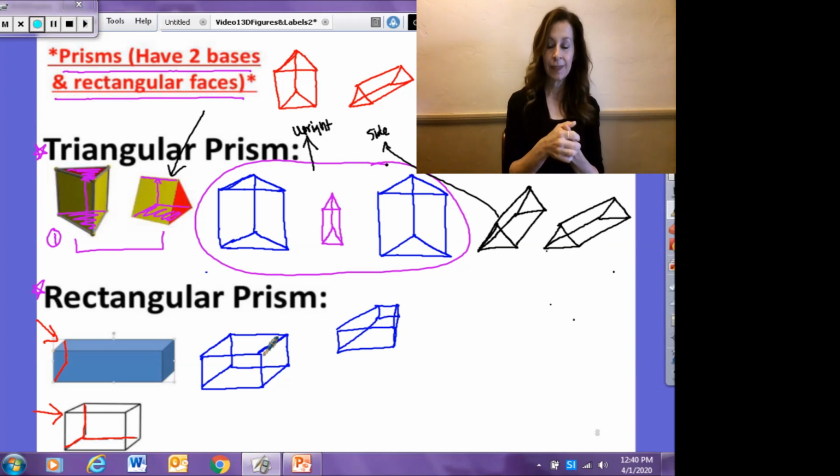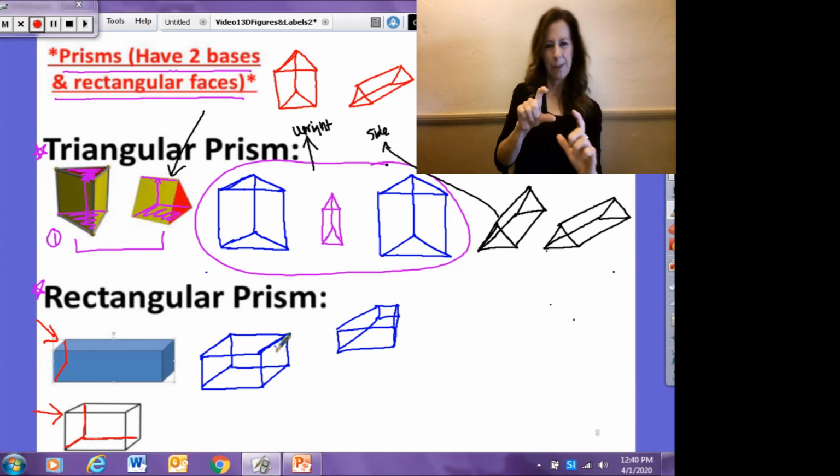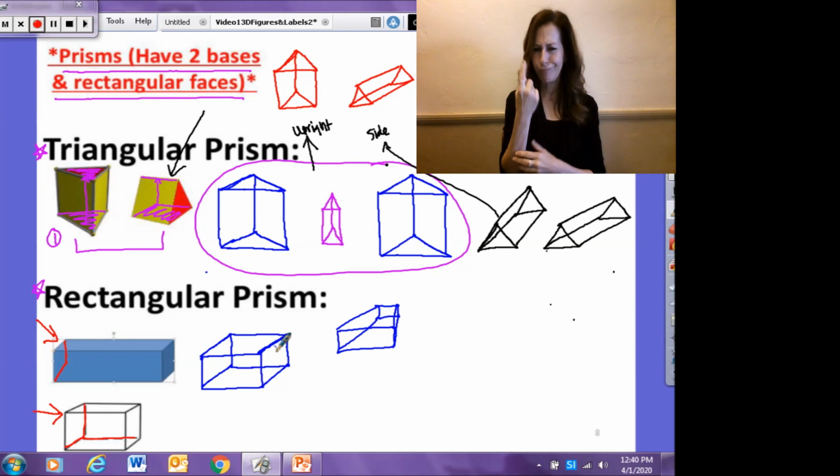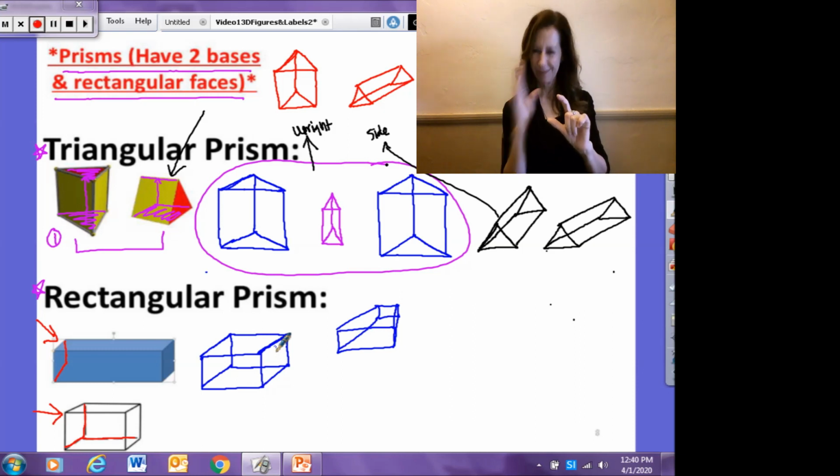Okay. And after a while, you'll notice that it kind of flips on you. So if you don't know what I'm talking about, keep watching that and you'll see that it kind of flips the sides on you.